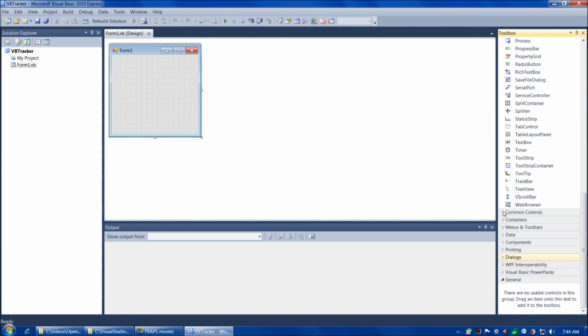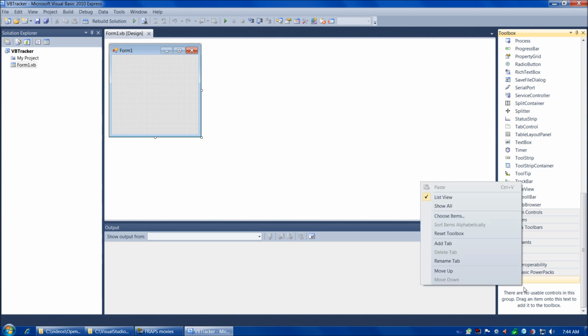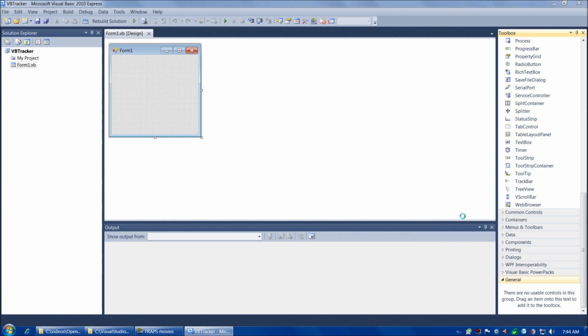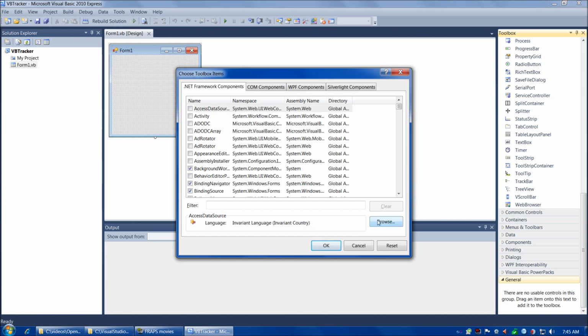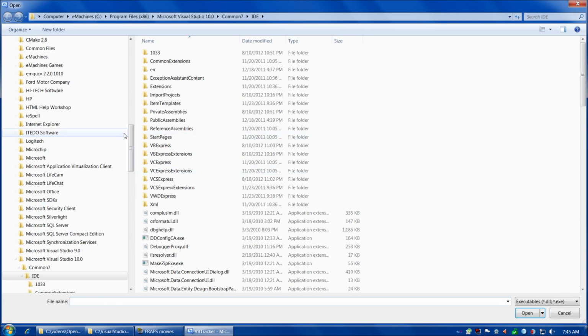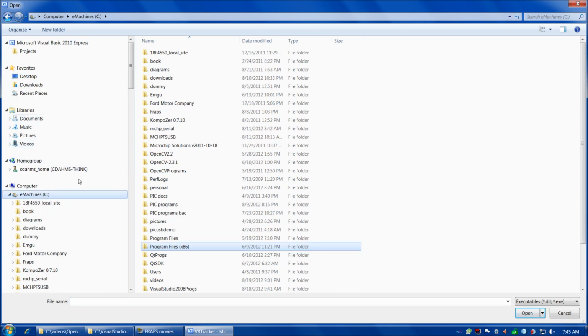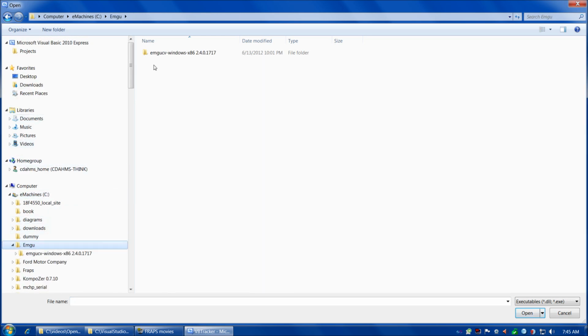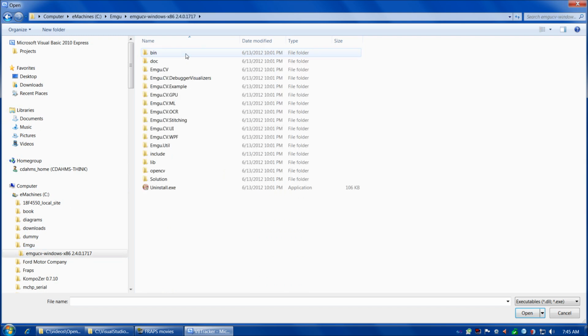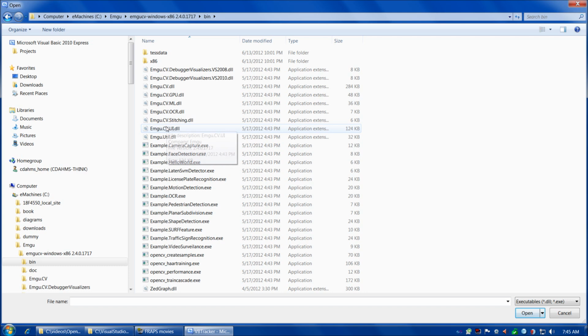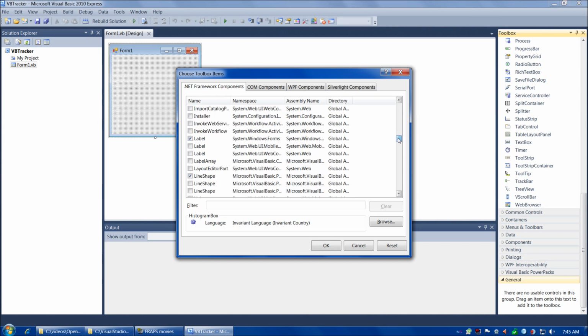So what we're going to do is go down to the general area, right click here, and choose Items, and then Browse when it comes up. Then we go to C, and then our Emgu CV install, Emgu Windows x86, then the bin directory, and double click on the file emgu.cv.ui.dll. Then we verify that the all important ImageBox control is checked. There we go, and then choose OK.